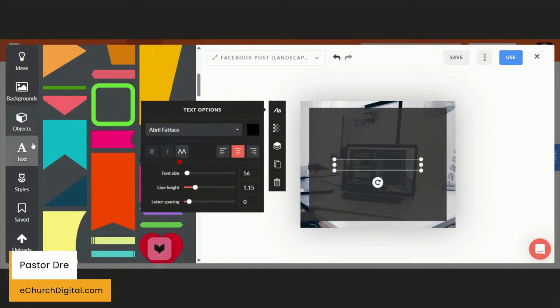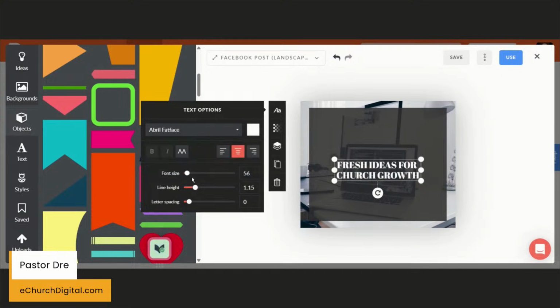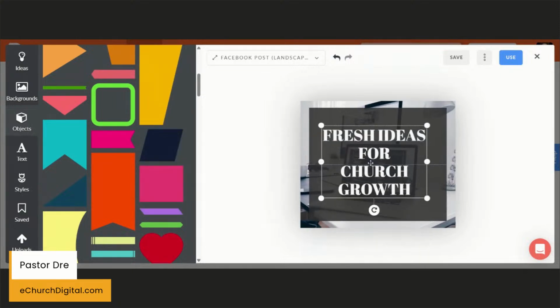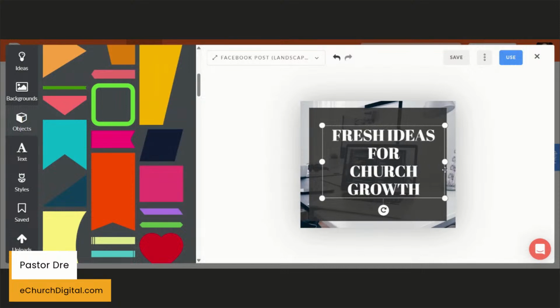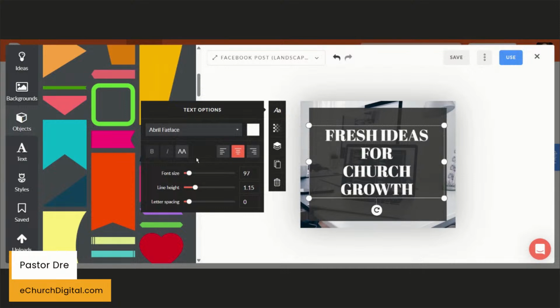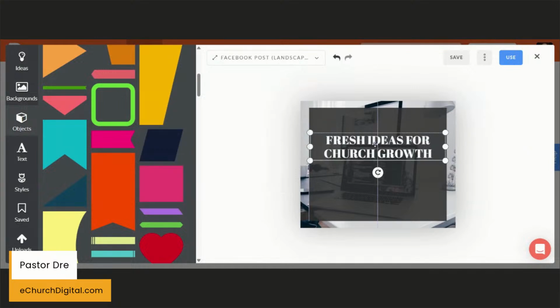Okay. And then we're going to go to text, and we're going to type in fresh ideas for church growth. Oops. Let's make the text white. Boom. All right. And let's make it a little bit bigger. So we're going to spread that out a little bit. Okay. Make it a little smaller. Here we go. I like that. Fresh ideas for church growth.